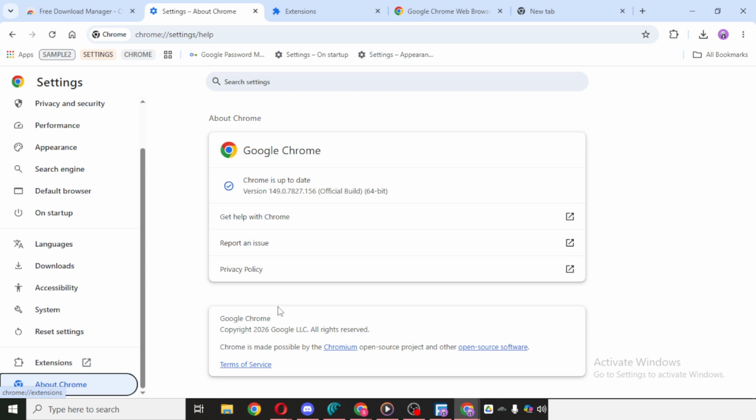After Chrome has been reset and updated, check again to see whether full screen is now working. Try using the browser normally and see if the issue has been resolved. If you're still having the problem, there's one more quick thing to try. Press the F11 key on your keyboard.